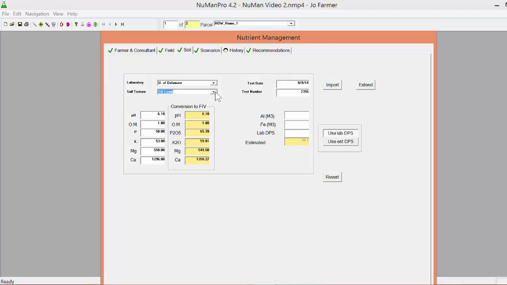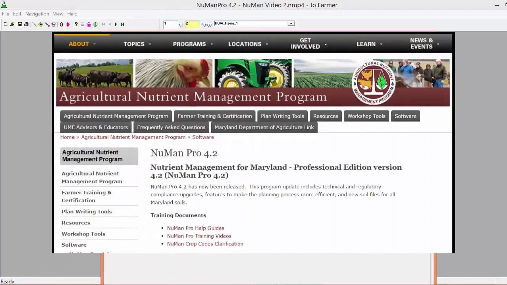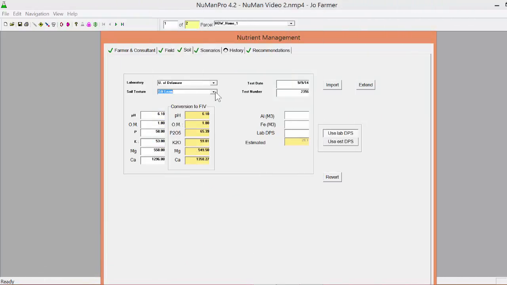Soil analysis data may be manually input or electronically imported into the white boxes. Directions for electronically importing soil test data are available in the NuMan Pro help document previously mentioned. Do not put a 0 into any box unless the report value is in fact 0. When the Soil tab is completed, save your work and move on to the Scenarios tab.